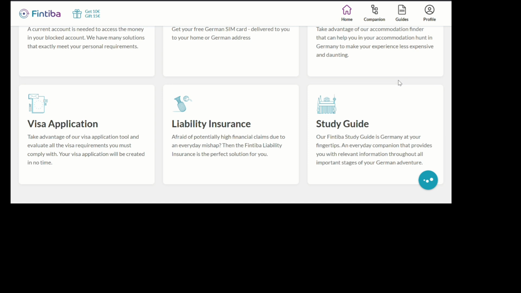You will have access to this money in little bits, like maybe they might be sending you 850 euros per month, and then 850 euros the next month, like that, until the money is over. Once you have deposited the amount of money, you receive the blocking confirmation, which will be very, very important in your student visa application.